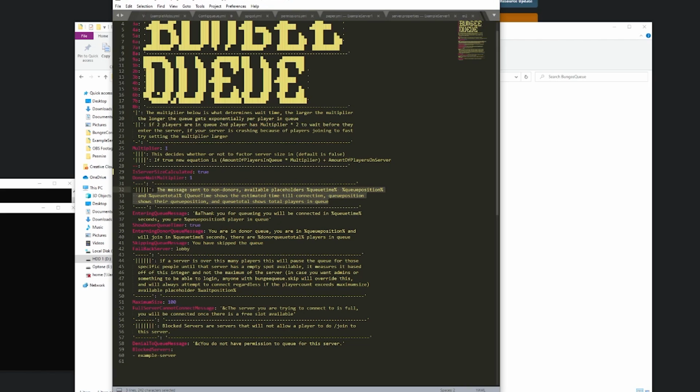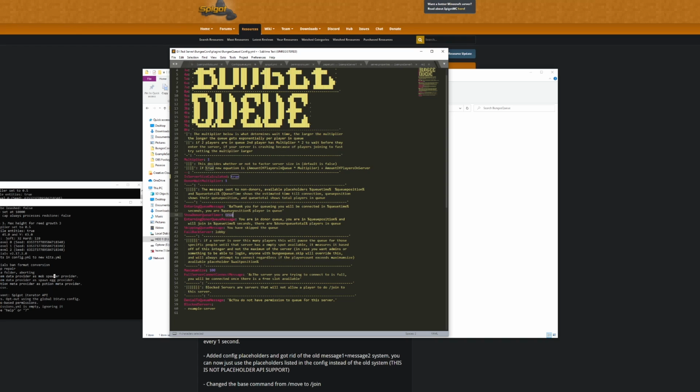So, in this, thank you for queuing. You'll be connected in %queue_time%, which means that whenever this message is sent, it'll replace queue time with however many seconds they're going to be in queue for. And then you are in %queue_position%, which means that it will replace this specific thing I've highlighted with whatever position they are in the queue. And then this changes if it shows the timer or not, which if you want to use the timer right here, you want this to be true. If not, set it to false.